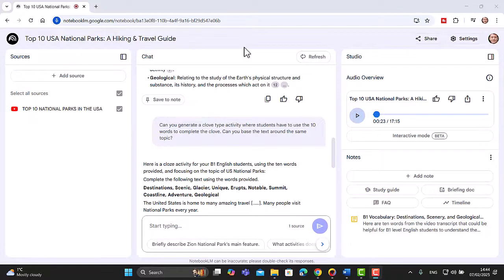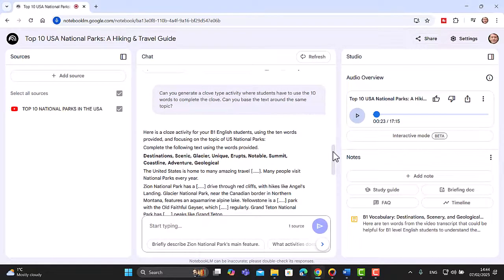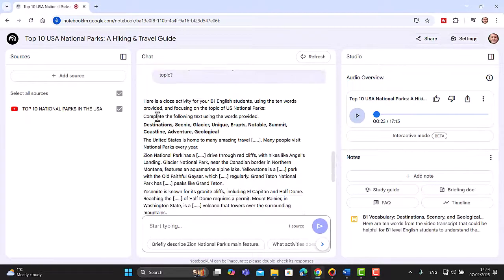Now I'm just doing pretty standard stuff at the moment, but I've asked it now, can you generate a cloze type activity, a gap fill type activity where students have to use the 10 words to complete the cloze? Can you base the text around the same topic? So we're keeping to the topic of national parks. And the students have to try to read this text now and work out what the gaps are and what word would go in the gaps.